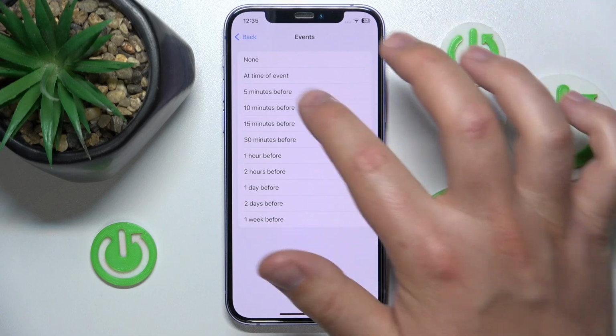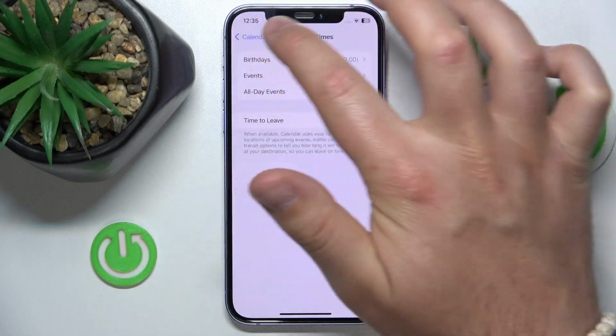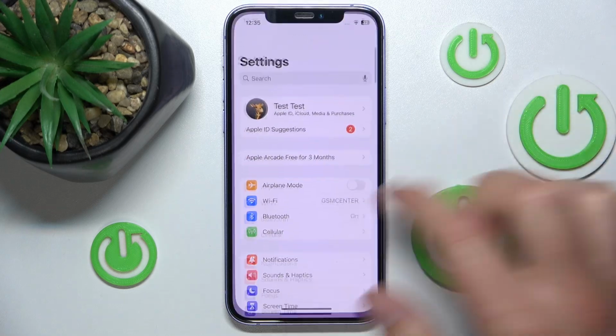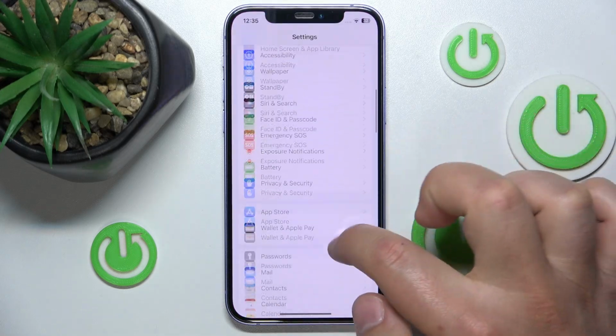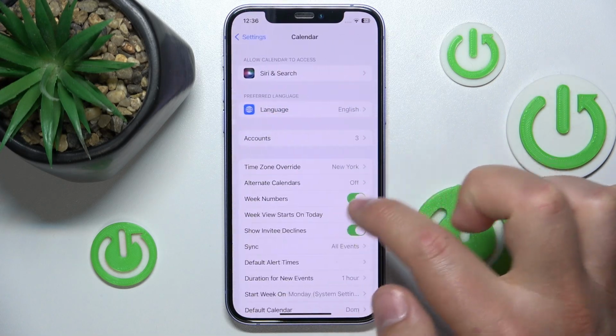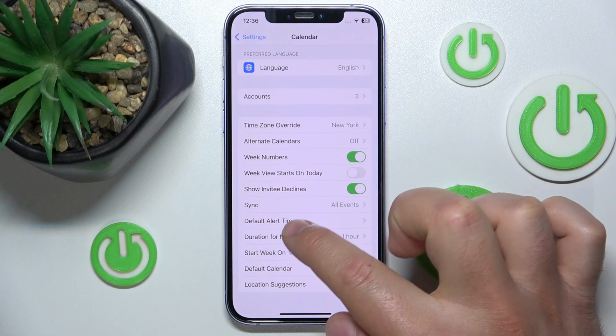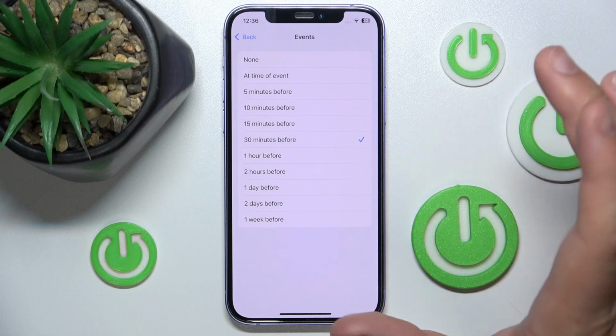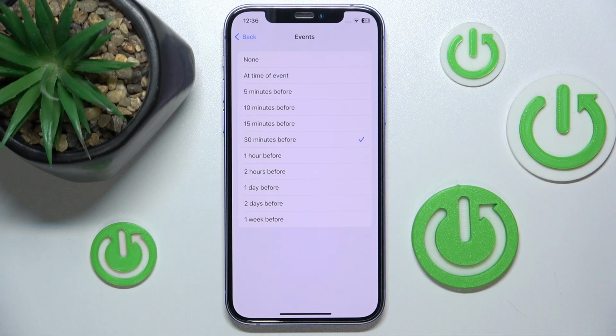So you just need to go in these options and I will show you again where you should find it. So open settings, swipe down, tap on calendar, then swipe down, go to default alert times and events, and here you can set up the default alert time of an upcoming event.